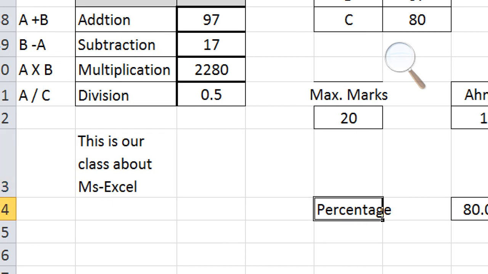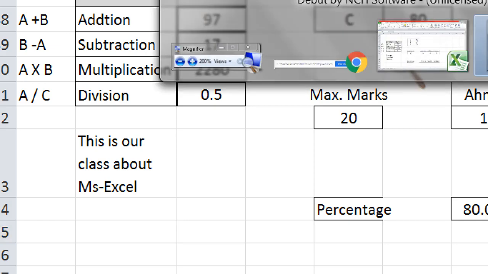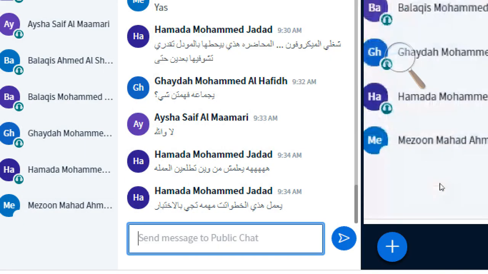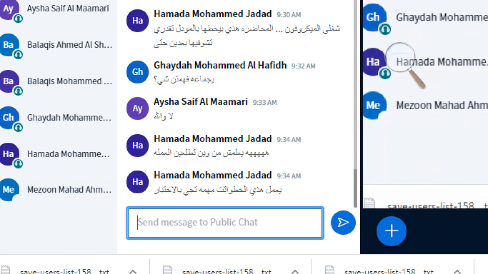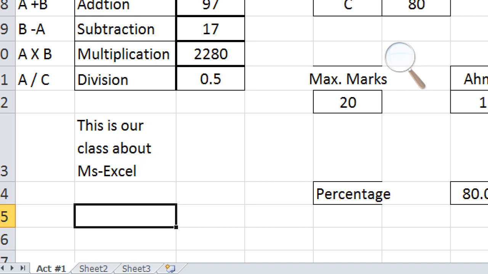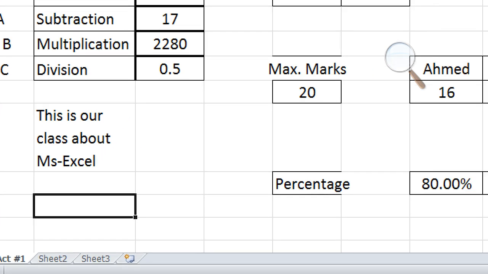Okay, next part is about percentage. I'm sure you understood well. Does anybody have any kind of query, anything? Anybody have any query? No, I'm sure nobody has any query now. Okay, so we'll continue in the next one.